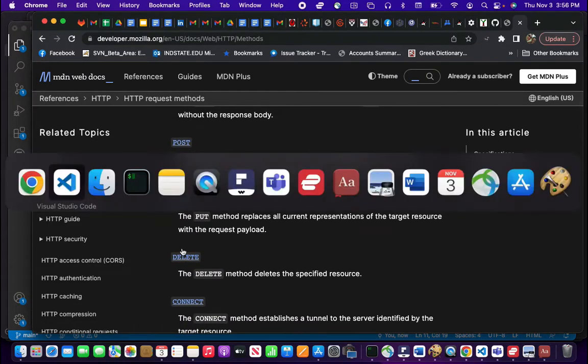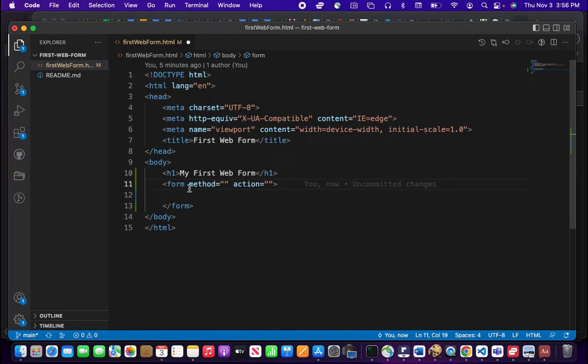Okay, so let's go back to our form. In general, if you want to send information that you want to keep more restricted in knowledge, then you need to use post.